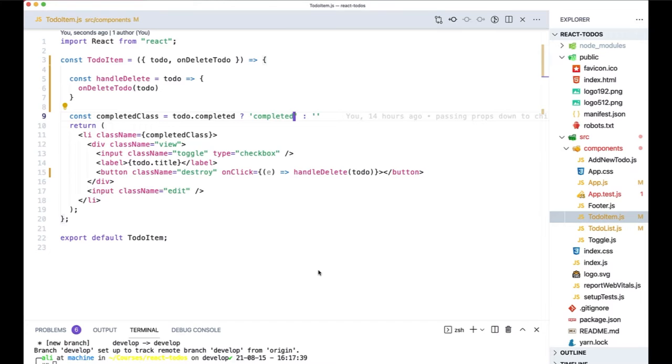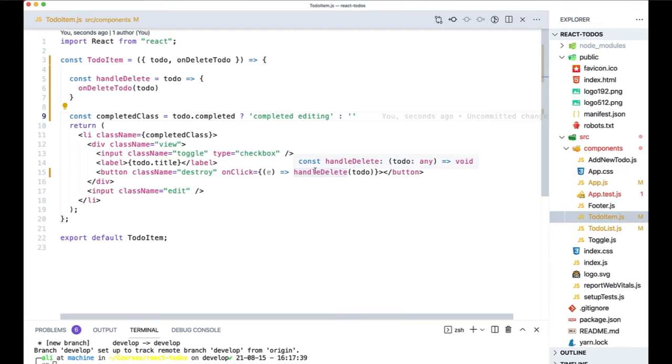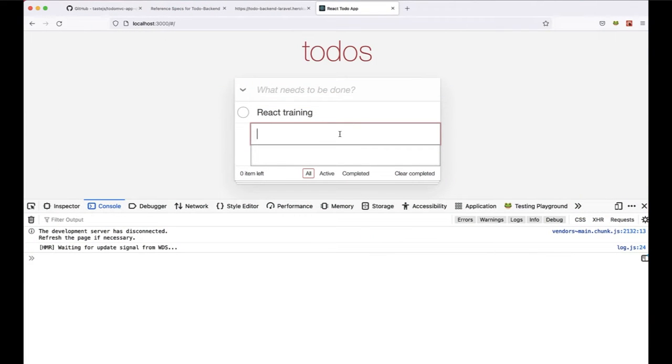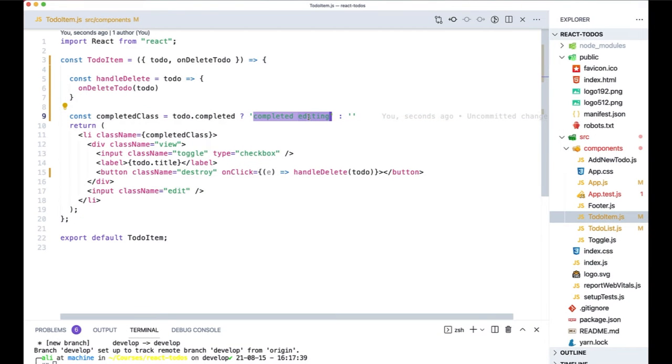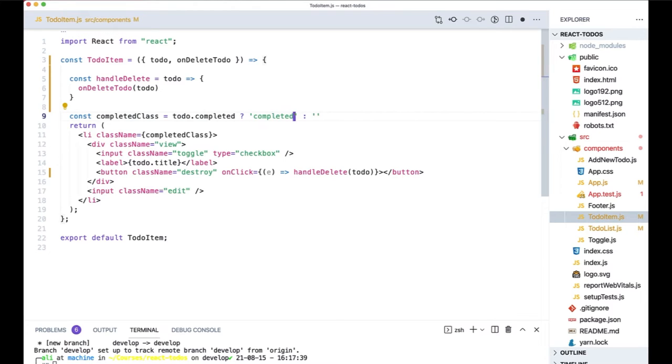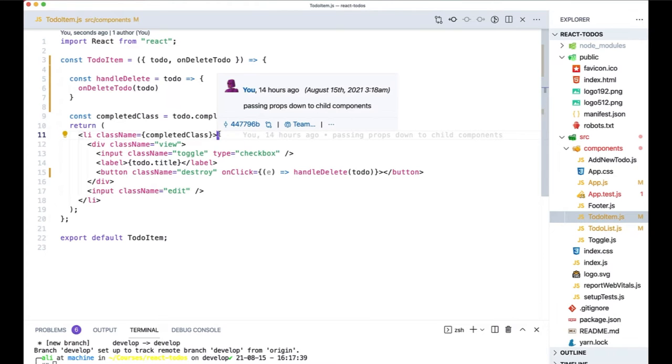Okay, so in order for us to edit a to-do item, what we need to do is add a class to this list item. When we add that editing class, the to-do item becomes like an input element. And obviously we need to find a way that we can conditionally add this editing class to this list item here. Okay, looks like we need to have a piece of state in here.